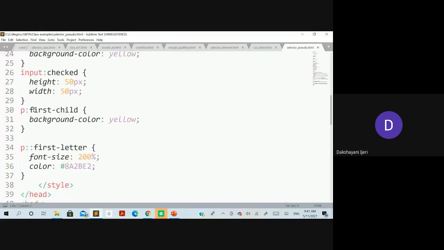Similarly, first-child or first-letter is not necessarily used only for the paragraph element. You can use it for any element of your choice. The first-child refers to whenever this particular element is a first child, these properties need to be set. And first-letter means the first letter of the text content of this element needs to be applied with these properties.